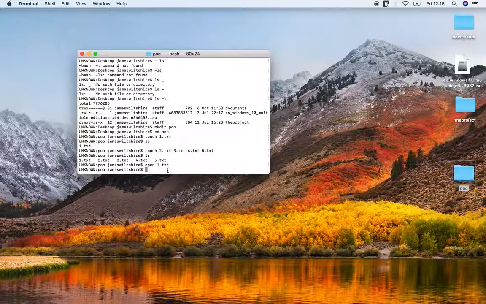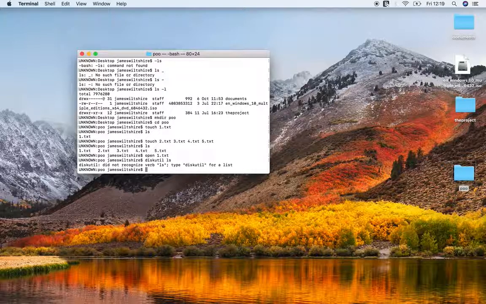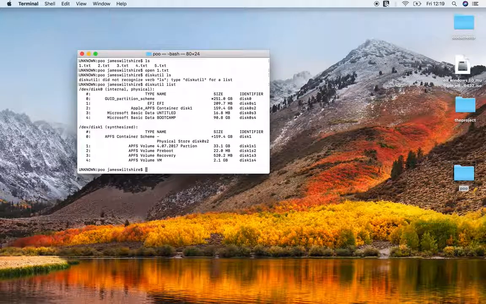And actually, since I've got to look at why the drive comes up as unknown, I'll try and remember how to look at the drives. Disk util, ls. Is it disk util list? I don't actually know why it's called unknown there. But anyway, that's a problem for me. I'll just bore you.